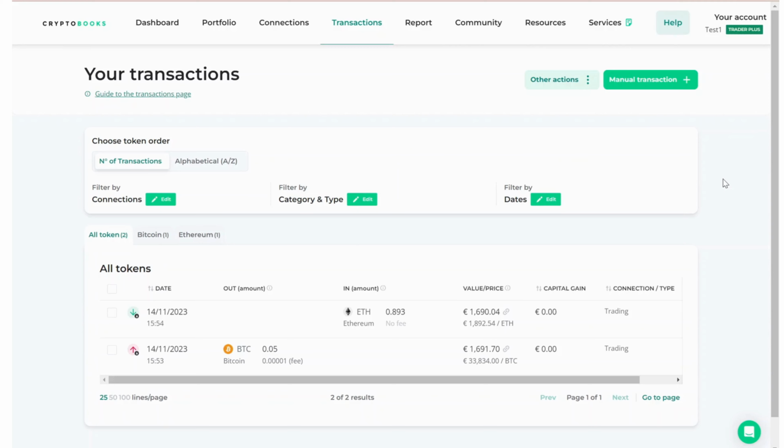But in case the user is aware of the fact that these two transactions are actually part of a swap or a trade, we can use the DeFi swap management feature to combine them in one single trade. Let's see together how to do it.